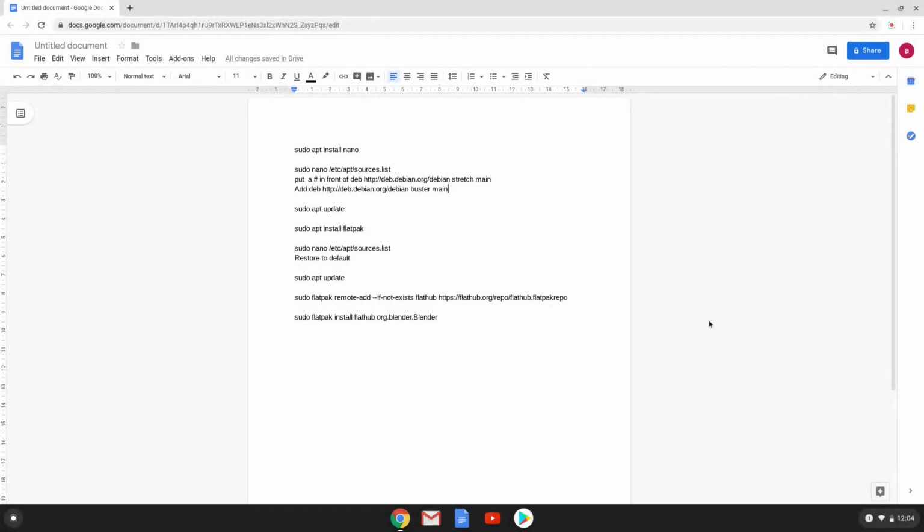Hello. Today we are looking at how to install the latest version of Blender as a Flatpak on a Chromebook. Firstly, we will enable Linux apps on our Chromebook. To do this, we will go to our system settings and click on the Linux icon on the left panel in our settings.